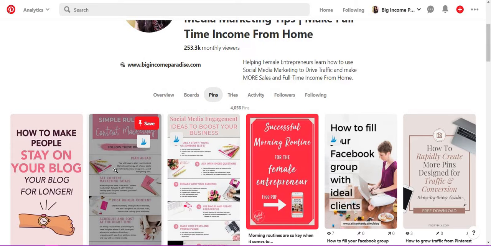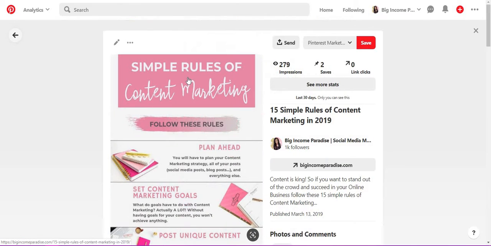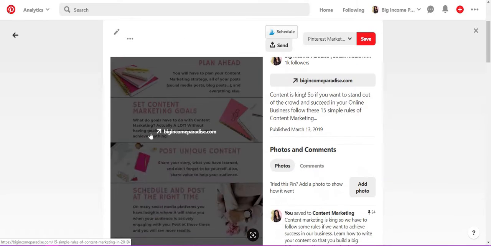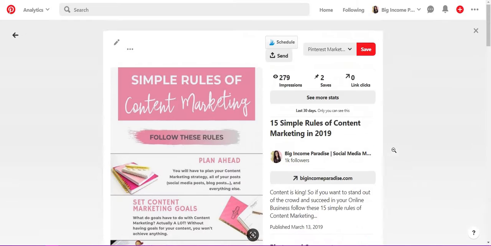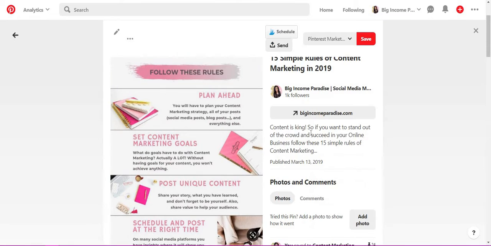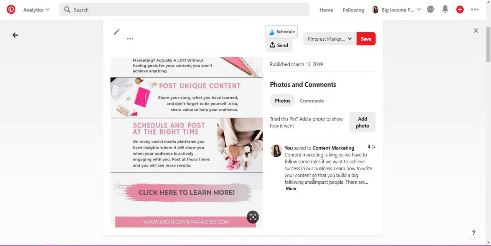So the next thing is obviously pins. As you can see, Pinterest is visual, so create beautiful pins. I am going to show you a little bit about how I create them. It's obvious in Canva, right? But we are here to talk about, again, keywords. So keywords in the title, keywords in the description, as you can see.